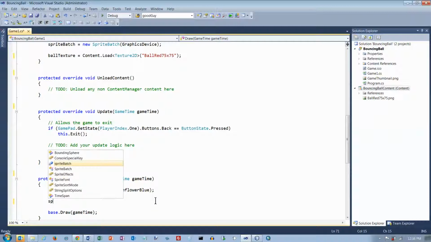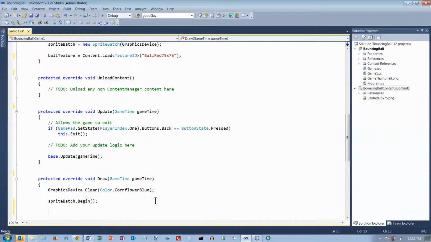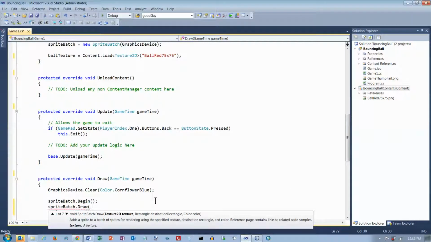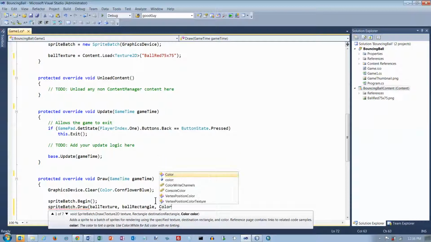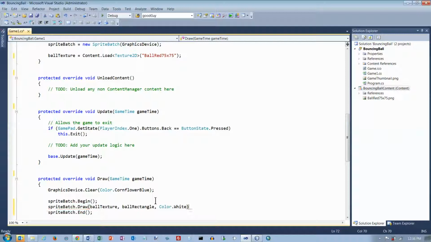And then what I'm going to do is add some drawing code. So I need to start a sprite batch with a Begin instruction, and I need to end it with an End instruction, and then in between, Draw is the command used to draw an item on the screen. I need the texture, which is the ballTexture, and I need a rectangle, which is the ballRectangle. And if you don't want the color to be changed, the color is just Color.White, so we'll get that red ball with the marble striping through it.